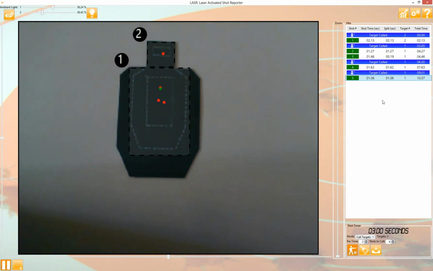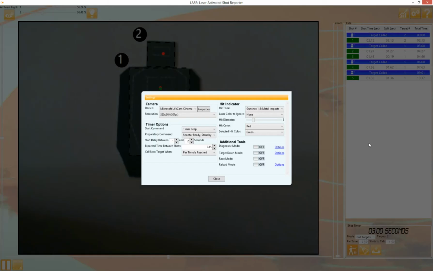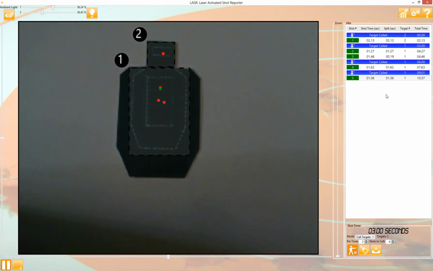Other things that can get injected: if you have target down mode enabled, or if you have reload mode enabled, you'll now see target downs. When that's called, you'll see that injected. You'll see reloads injected, so that when you go back and review your targets, you'll be able to tell what happened and when, so that you can see why that split time is so long, or what that transition actually cost you and that kind of thing. So it'll be a little easier to view after the fact, so you don't have to remember exactly what happened.